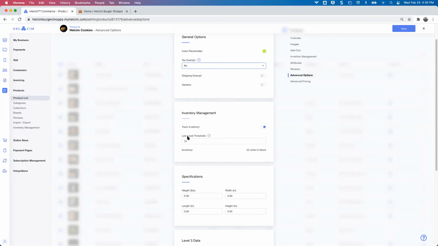Below here, we've got our low level threshold. So for our stock, if it happened to dip below 10, we have an email setting in email settings here in the Helcim account, which can shoot you off an email to let you as the merchant know that your stock is getting low and that you should reorder.